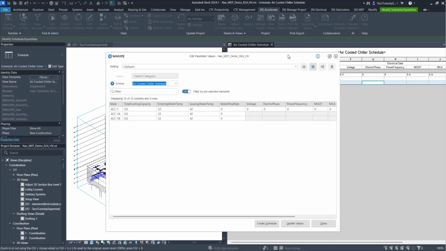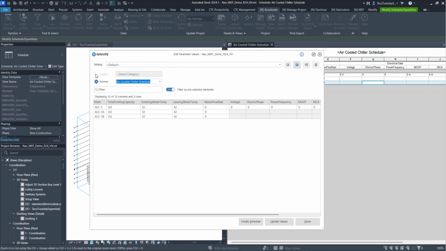You can see right here, we're looking at this chiller schedule. We've got a couple different things. We can do things by category, right? If I want to set a category, I could do that. But because I'm clicked in this view, it's looking at the schedule. If I was clicked in another view, I could pull up any kind of category and start looking at those parameter values. Regardless, this is what we're looking at.